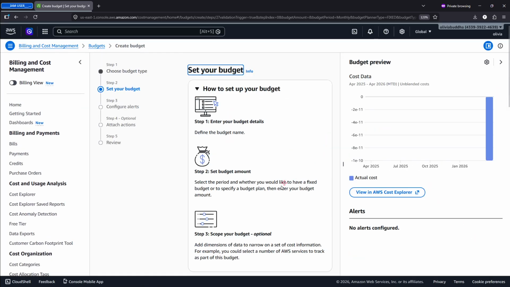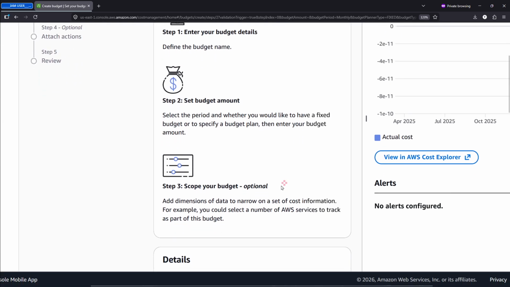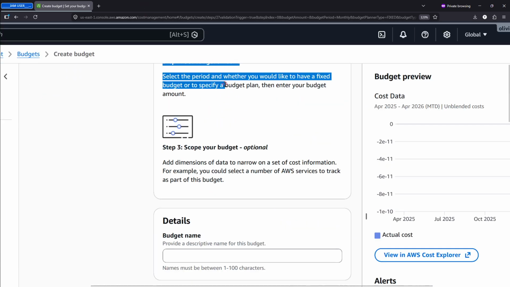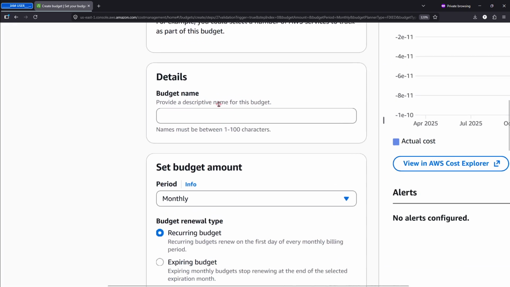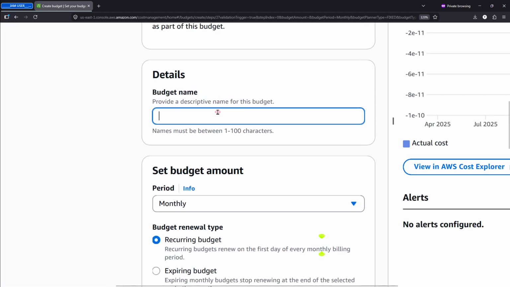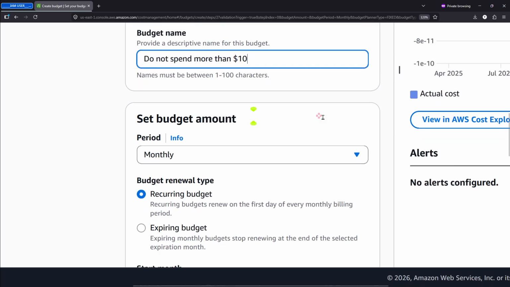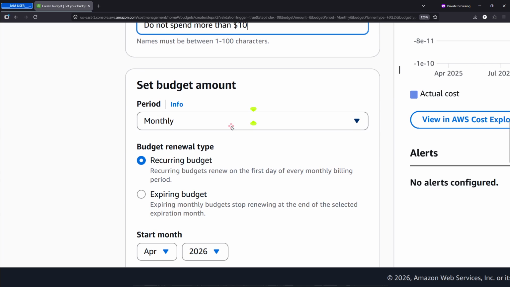Then this time scroll down to enter your budget. These are the steps. If I scroll down, you enter your budget name. I can say do not spend more than $5. You can write the amount you know you don't want to spend more than. For me, I'll just put in $10 there. You can put $5, $3, whatever, that's okay. And it's going to be monthly.